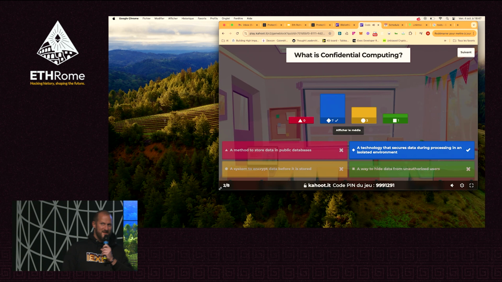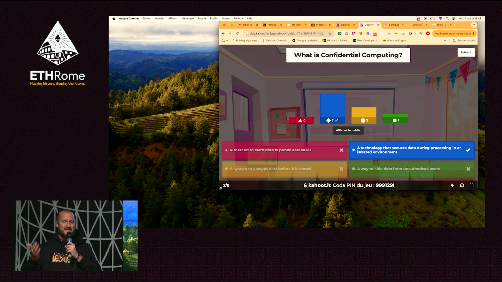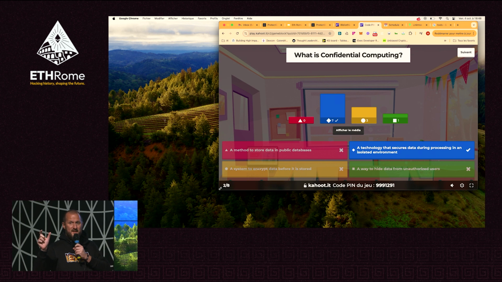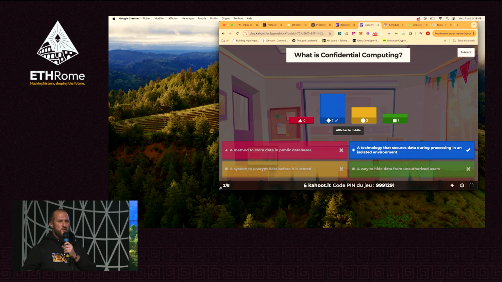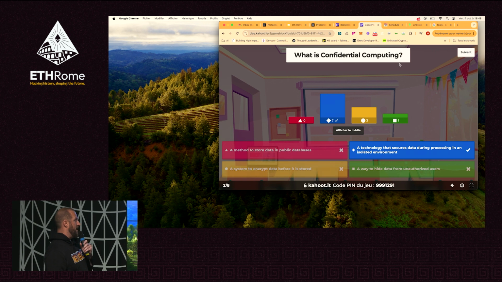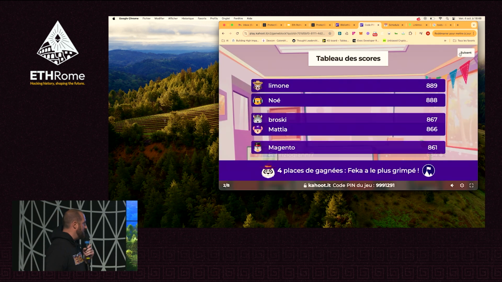It's a technology that secures data during processing in an isolated environment. And it's why at iExec, we are using Intel SGX chipset. Basically, it's a hardware chipset, and there is a part of the memory inside that's called an enclave. Everything that happens in this enclave is totally private. It means you can compute any data in a totally private way. And that's confidential computing.